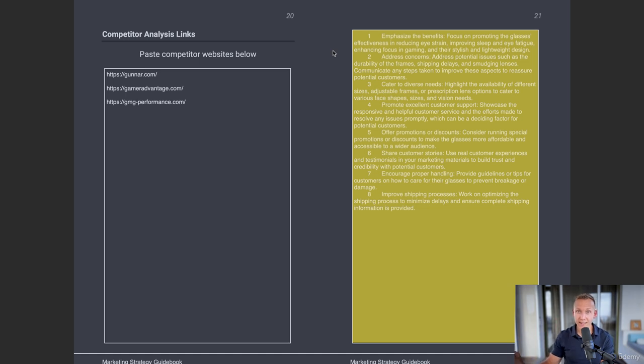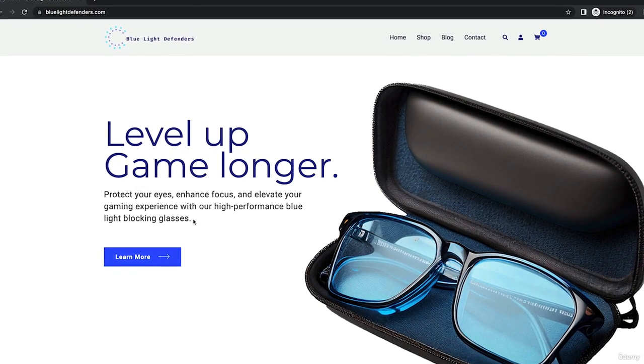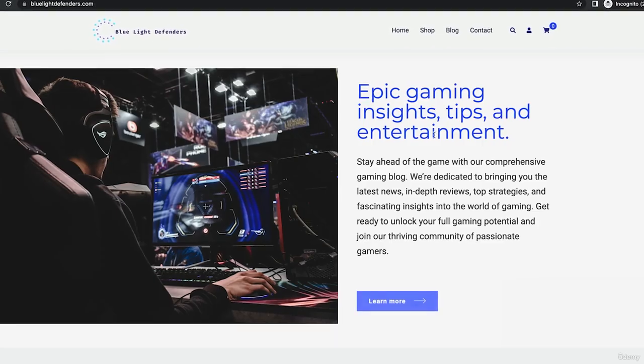We're taking their weaknesses and making them our strengths. And now we are so ready to build a website around all of this. So let's get started in the next lecture to start setting up our website.